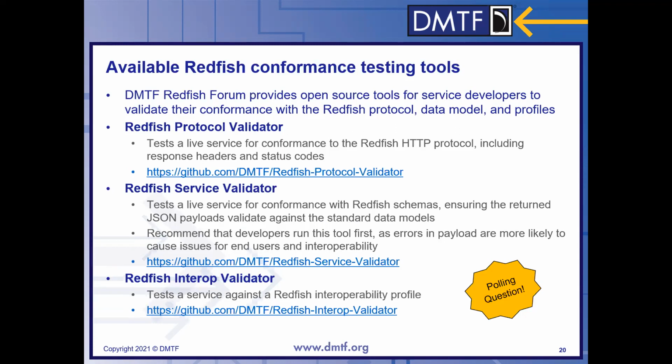So lastly, we continue to find folks that are not aware of the conformance and the conformance tools, and really just the open source pieces that we have available from the DMTF. So let's pop up that polling question while I talk about these. What is shown here on the screen are three test tools that are available on GitHub under the DMTF's GitHub organization. They provide ways for you to test or validate a Redfish service.